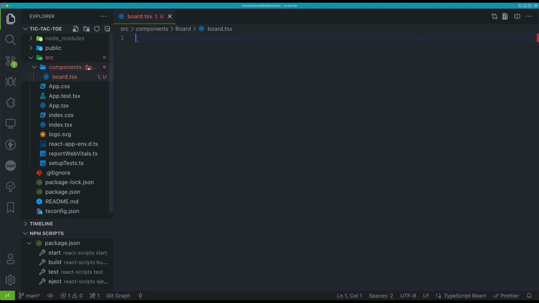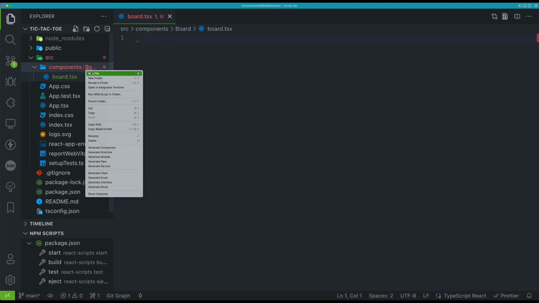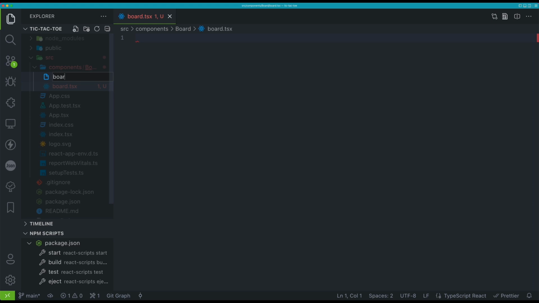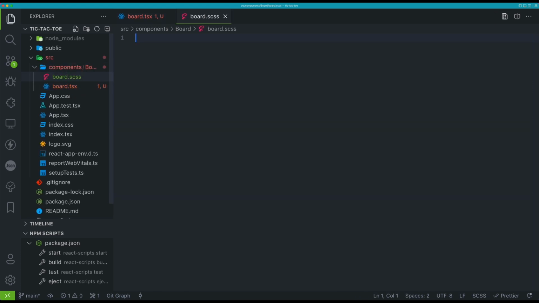And also a board.scss file. We're going to use SCSS in this project because it's just nicer to be able to nest selectors inside each other. And I will show you in a minute how we can set this up within our React app.